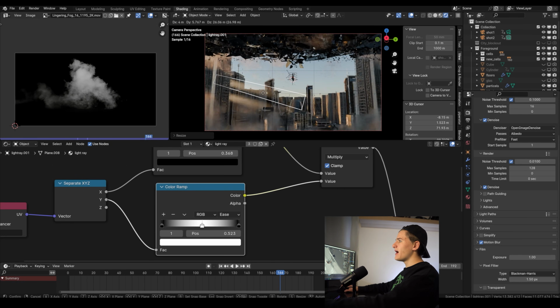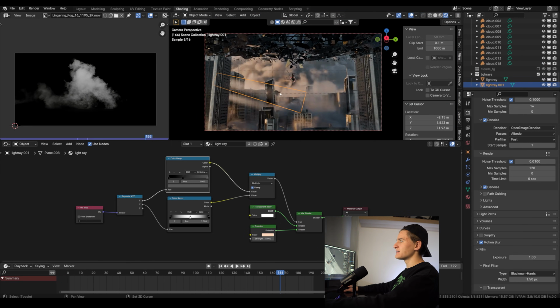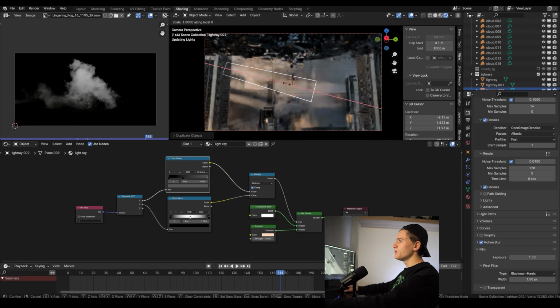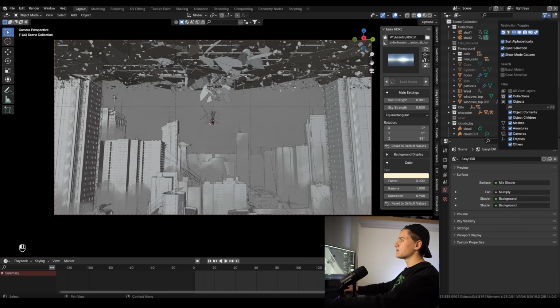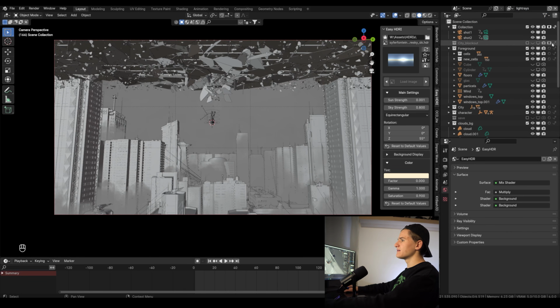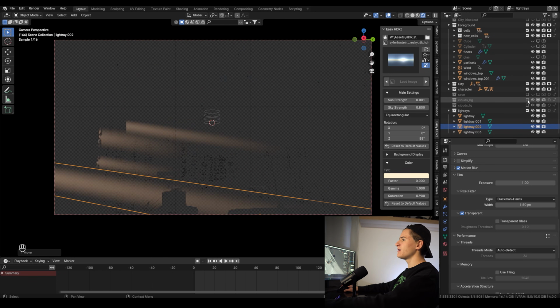Let's also add the color so it matches the lit clouds in the background. Now you can just duplicate and move them around until you like it. What I like to do is to have these light rays on a separate layer. So let's create a new layer and copy the settings and call it light rays. Then activate the holdout button and activate the holdout on everything and deactivate the cloud collection.